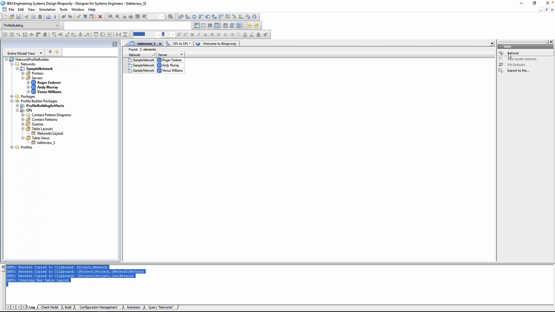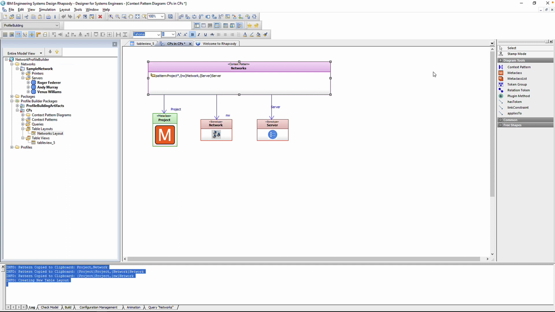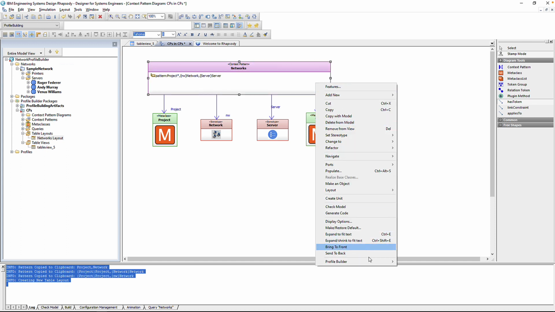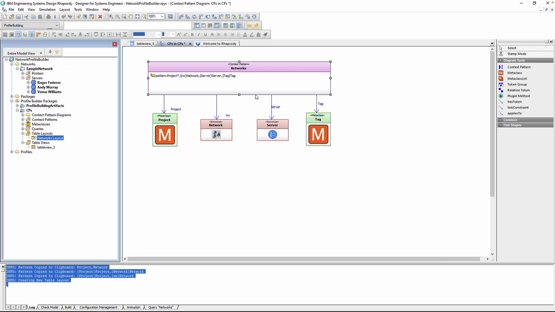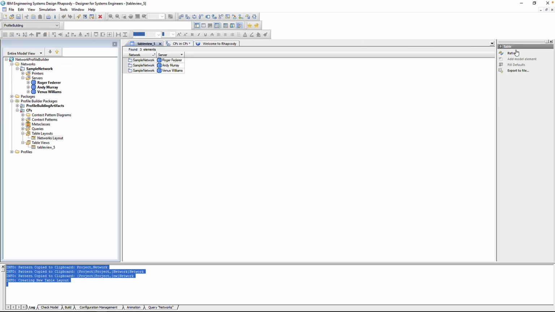Let's now add tags to the table. Now, the library that we saw doesn't have any tag metaclass in it, so let's create one. And then we can add a hasToken to add it into the pattern. Again, we'll update the table. This time, I'm going to select Save this choice and Don't Ask Me Again. Then I'll switch to the table and I'll update it, and we get all of the tags that all of the servers have. Let's change that.